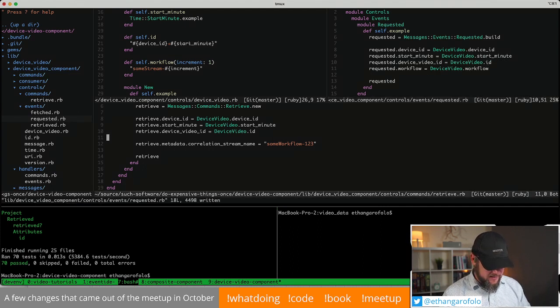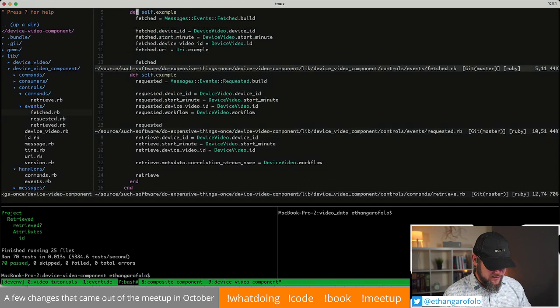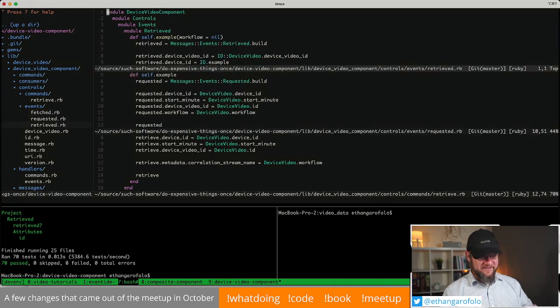Great. And in fact, right down here in this one, DeviceVideo.workflow. What's an example of one of your workflows? Well, guess what? We have a method for that now. So let's use it. Let's reopen fetched. Did that one? Yeah. So URI in this case is not a property of the device video entity class. URI is its own thing. So that's why there's not a member on the entity class for that. So let's come here to retrieved.